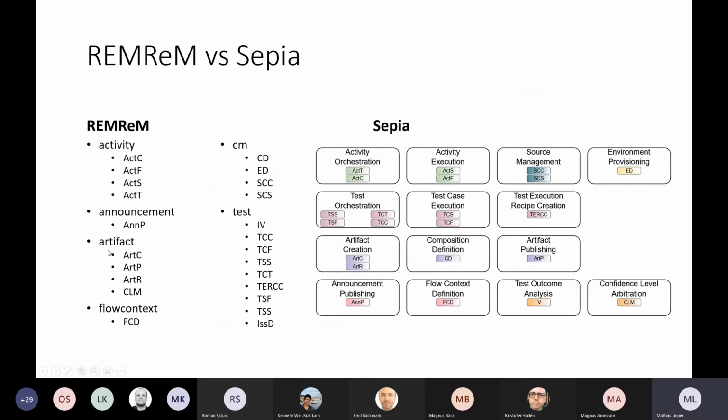So I tried to summarize or show the difference between the SEPIA categorization and the Ramm categorization. So I guess the first question to ask is, do we need such a categorization? What are your ideas here?